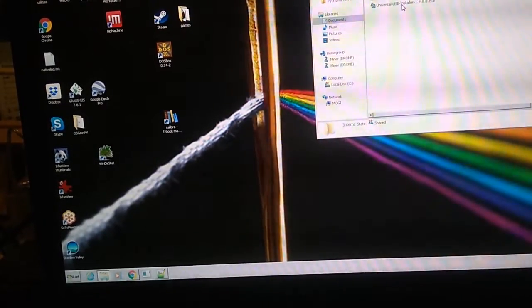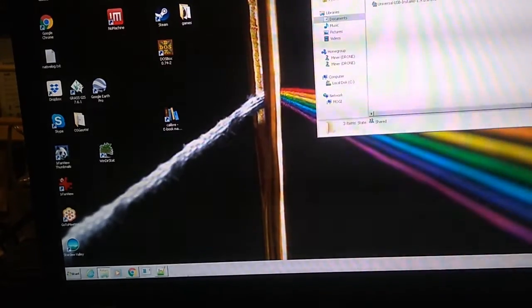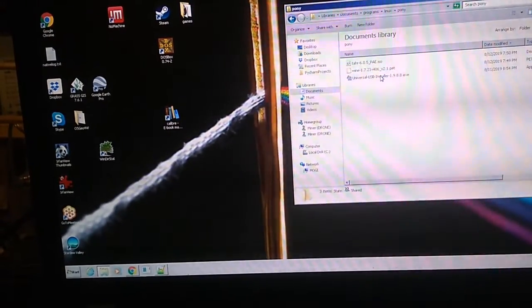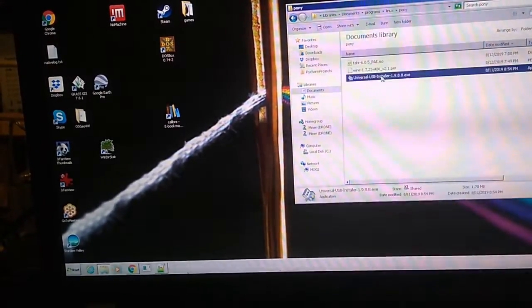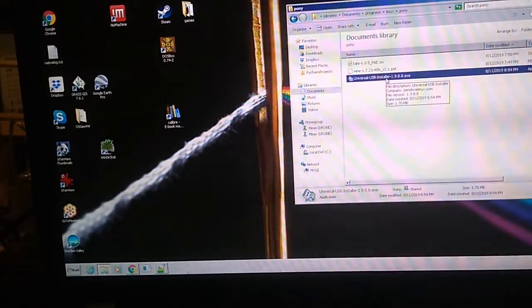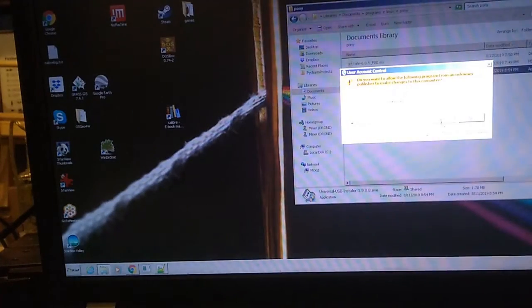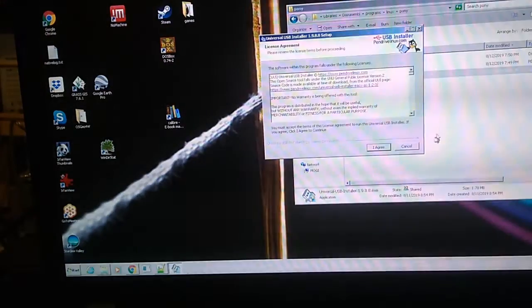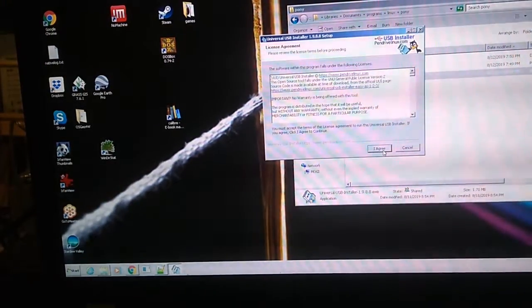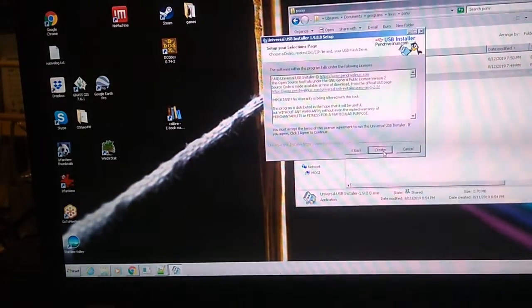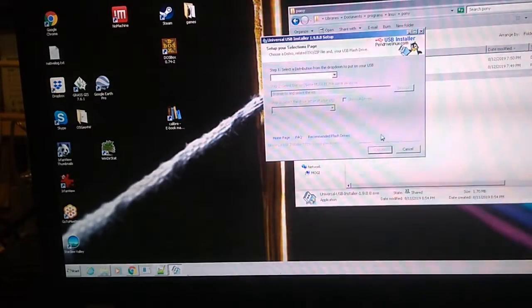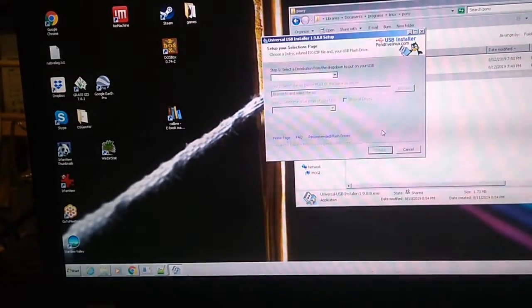Once you have that stuff downloaded, we're going to open up the installer file. This is the installer file. Yep, I know I'm going to make some changes to that USB stick. I agree that this can blow things up.